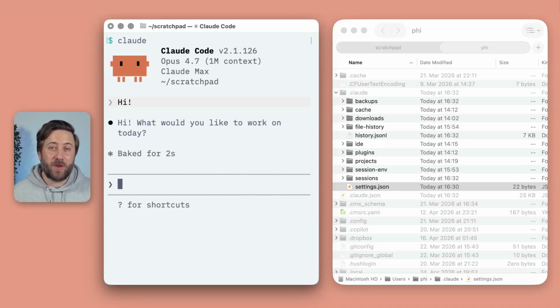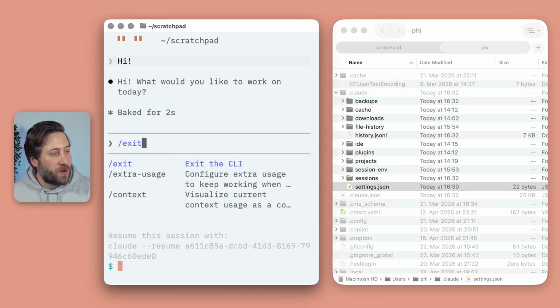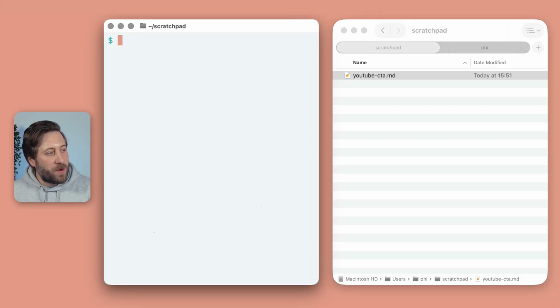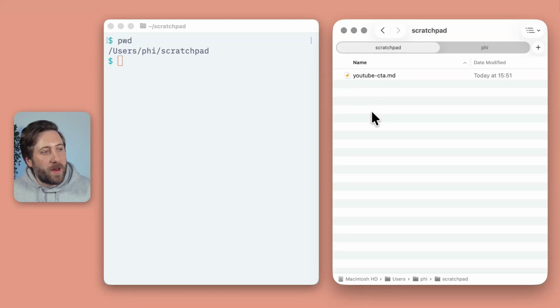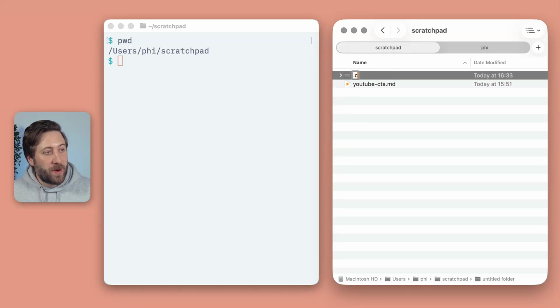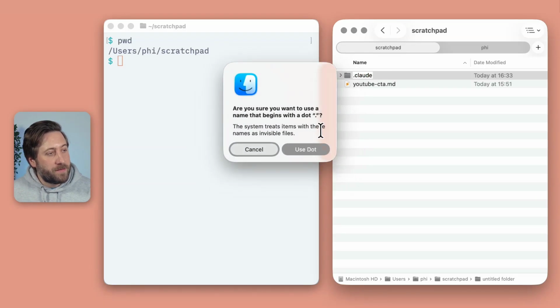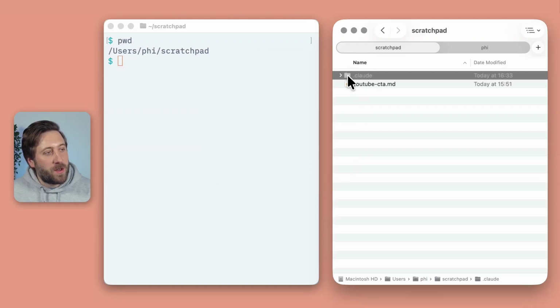And the last thing I want to show you is that you can basically also set this on a project level. So let's exit Claude Code here and jump into the Scratchpad folder, which is the folder that I'm in right now. And here in this folder, I only have an MD file, but no .claude folder and no settings. So let's create that, .claude. Yes, I want to use a dot.